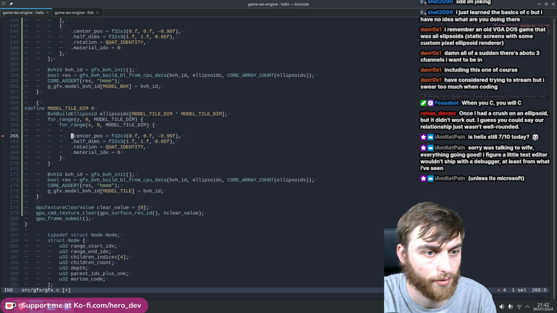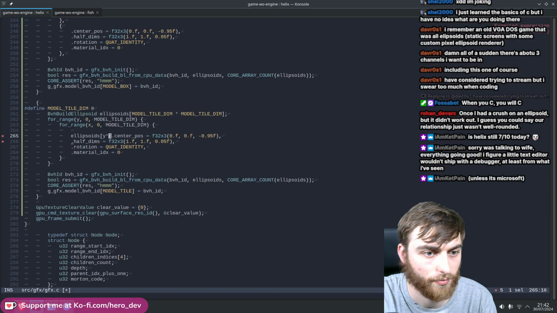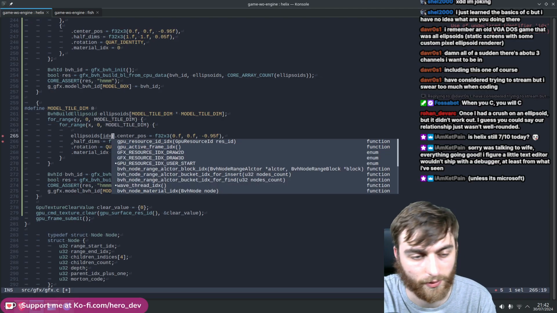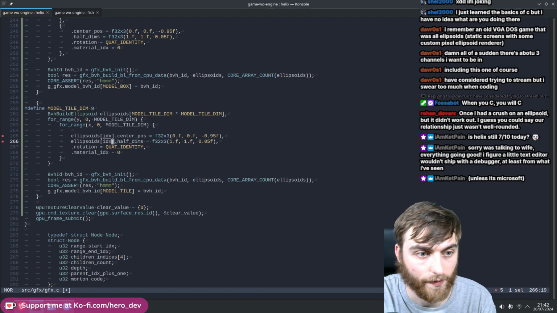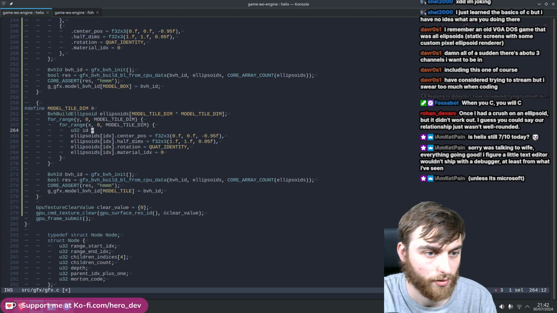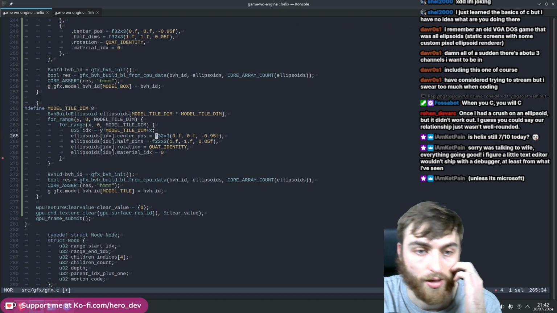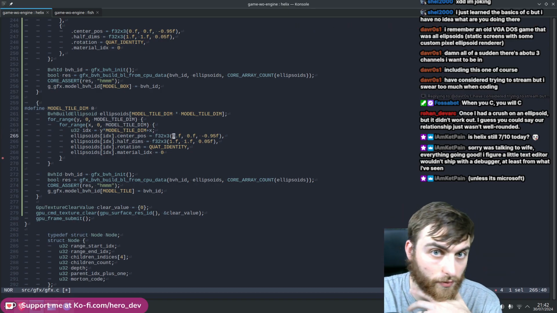So it's simply ellipsoids y times, I'll just write the word index in there, right? Then we repeat that again. Now, index equals y times model dim plus x. And now we've got to fill in everything correctly here.